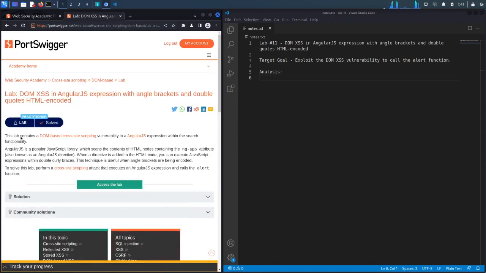Alright, let's get started. This lab contains a DOM-based cross-site scripting vulnerability in an AngularJS expression within the search functionality. AngularJS is a popular JavaScript library which scans the contents of HTML nodes containing the ng-app attribute, also known as an AngularJS directive. When a directive is added to the HTML code, you can execute JavaScript expressions within double curly braces. This technique is useful when angle brackets are being encoded.